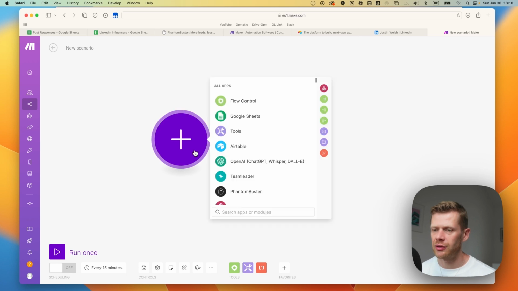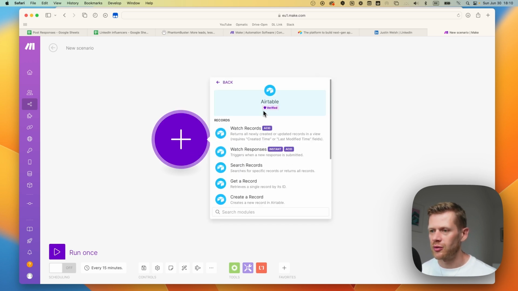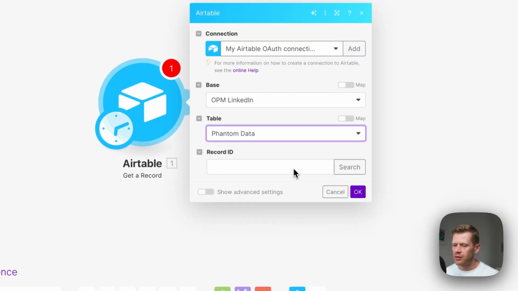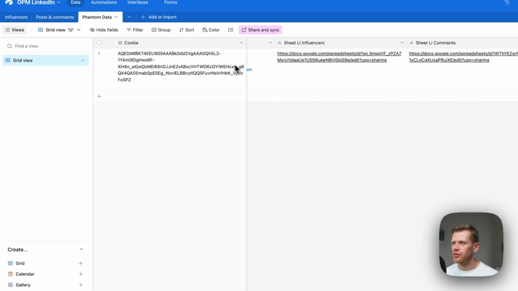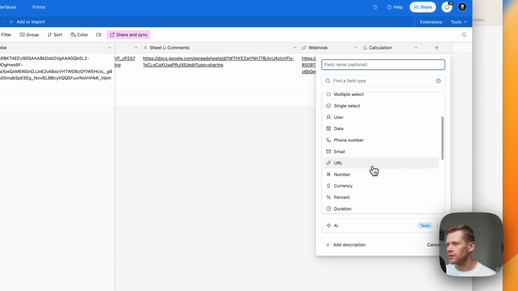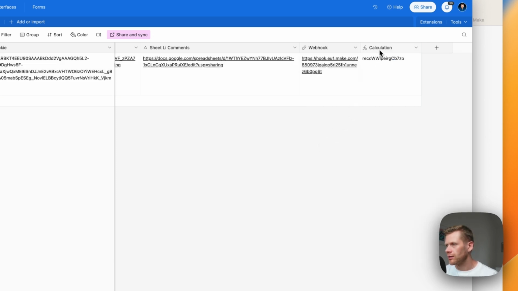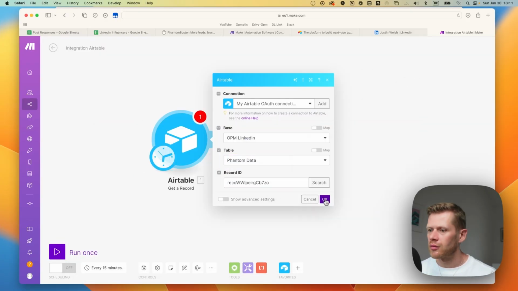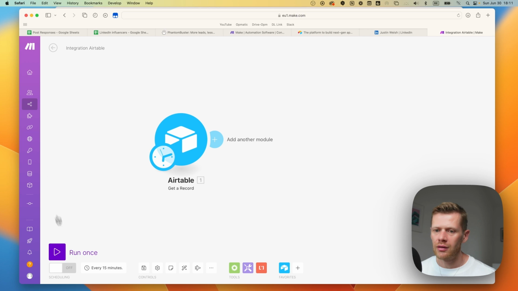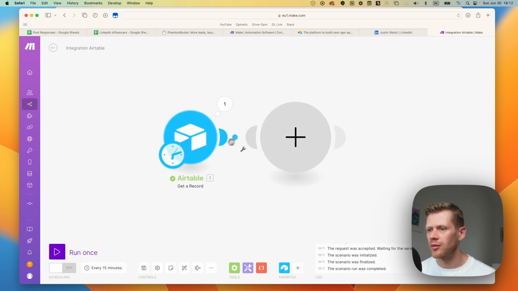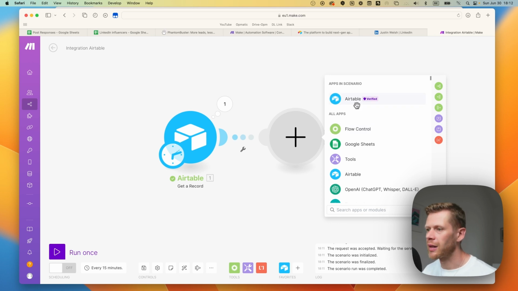So we're starting off with a fresh Make scenario. The first module will be an Airtable get a record. Select the right base. And for this, I'm going to get my Phantom data. I just need to get the record ID. By the way, if you ever want to know the record ID in Airtable, a quick little hack is to add a formula. And in the formula, you just type record ID, and then it's going to display the record ID. So we're going to paste this record ID in here, and I'm just going to run this automation one time, and it's going to funnel all the Airtable information into the Make automation.